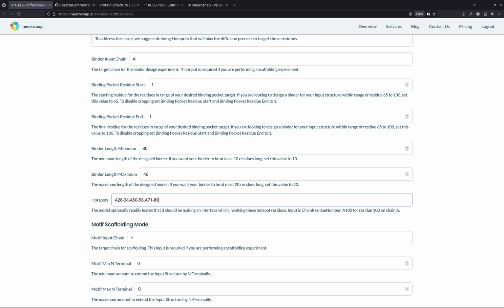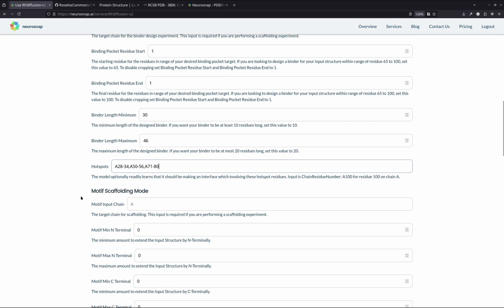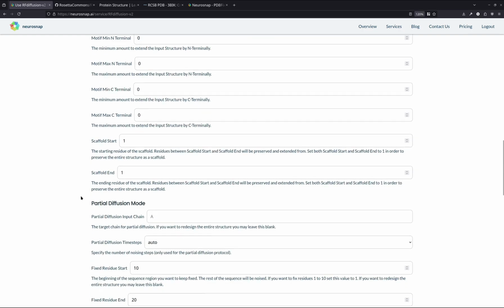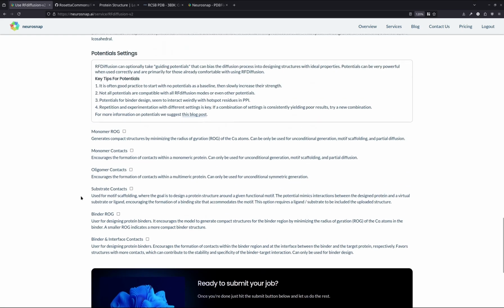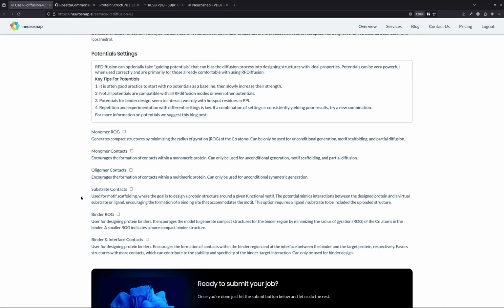Finally, we can now scroll over to the potential settings. Potentials are completely optional, but in some cases can be used to enhance prediction quality by biasing the diffusion process into designing structures with ideal properties. For binder design, the only potentials we can select are binder radius of gyration, or ROG for short, and binder and interface contacts. Binder ROG encourages the model to generate compact structures for the binder region by minimizing the radius of gyration, whereas binder and interface contacts encourages the formation of contacts within the binder region and at the interface between the binder and the protein target. Generally speaking, more contacts can contribute to the stability and specificity of the binder target interaction. In our case, we're just going to keep it simple and skip the potentials.